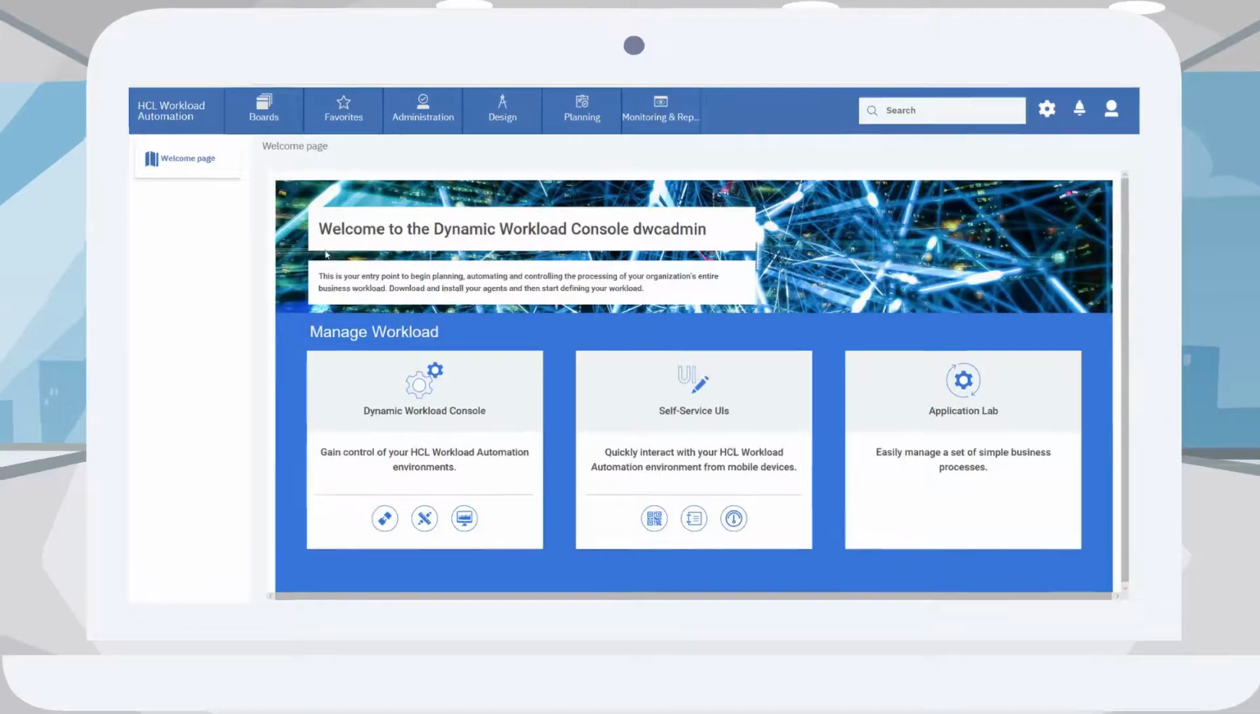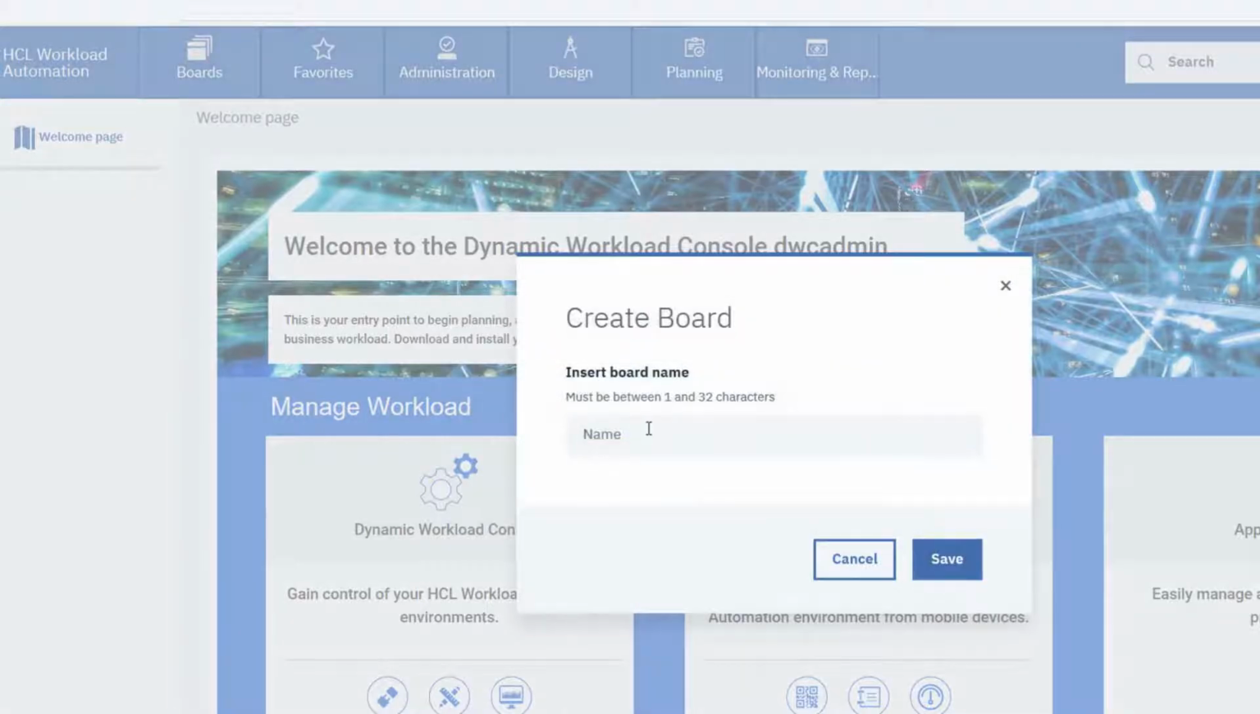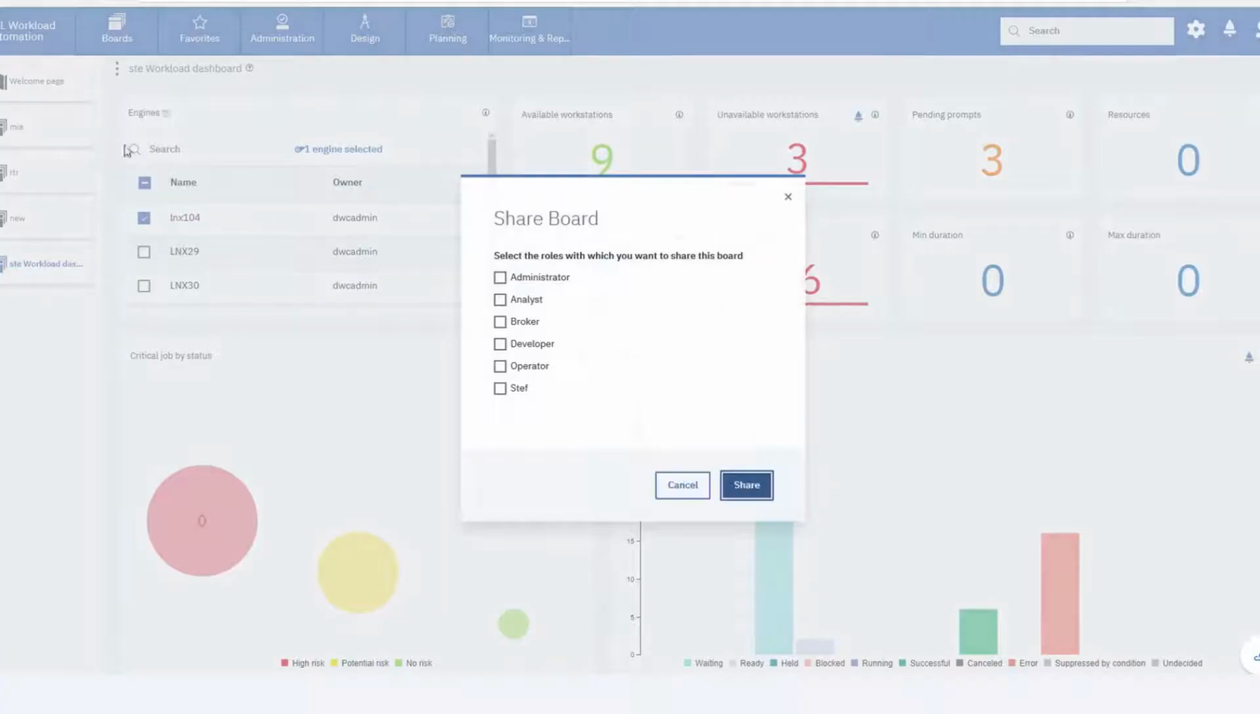From the Boards tab you can create a customized dashboard to monitor your environment or customize your board with web content. Click Boards, then create board, insert board name and save. From the menu you can share the boards. Boards can be shared to different users according to their roles.